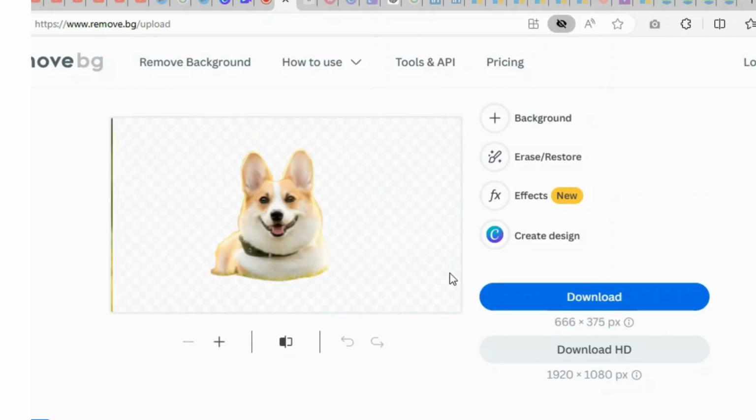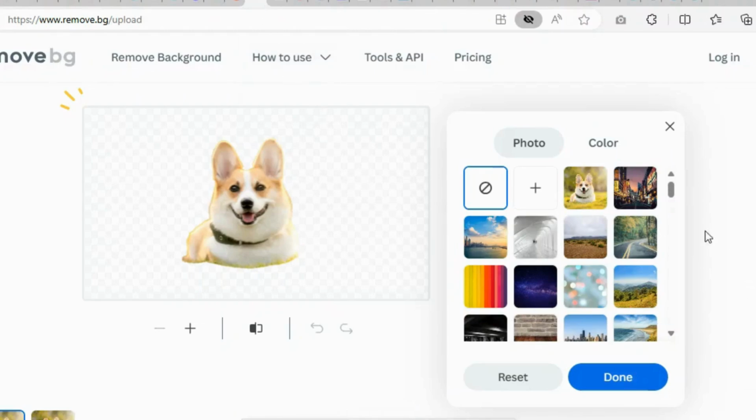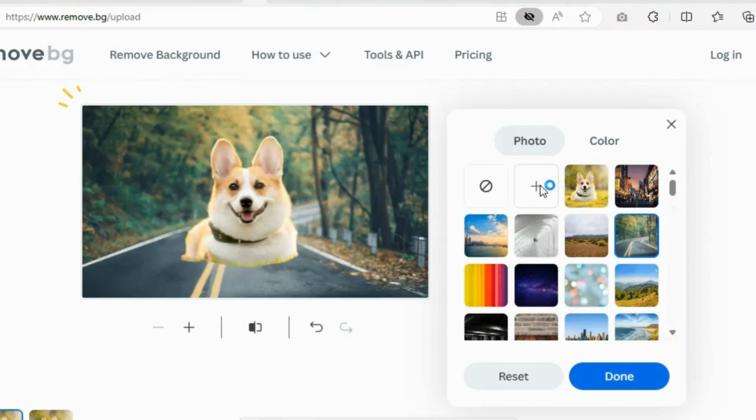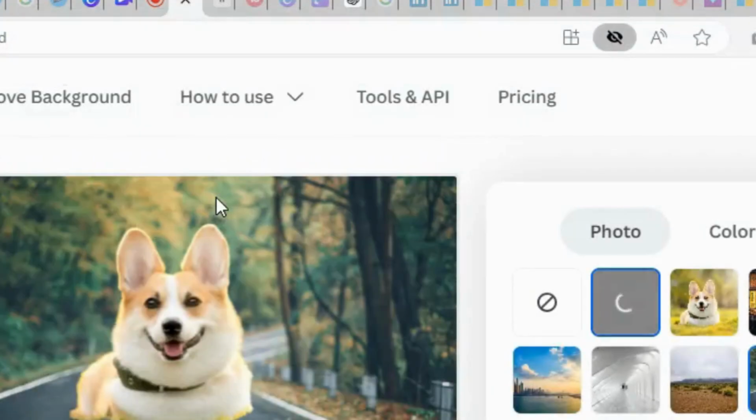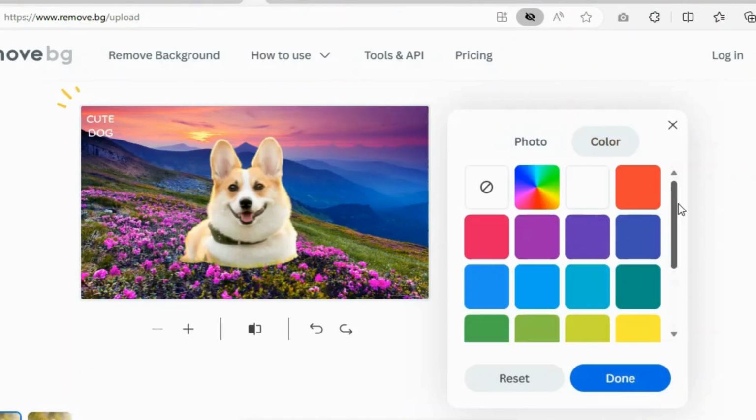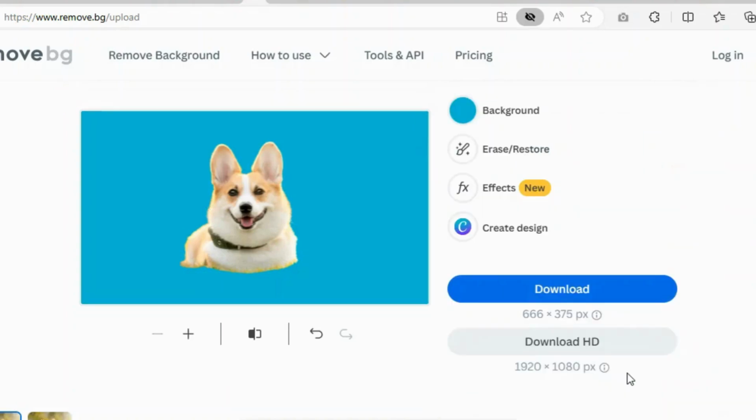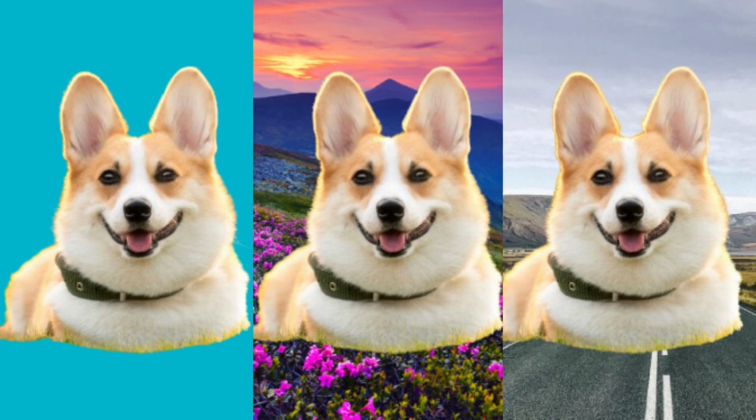No manual work required. Now you can add a different background to your image if you wish by just clicking the plus sign beside the background. Then you can choose either an existing photo or upload your own photo to use as a background. Or you can choose the color tab and choose a colored background for your image and click Done. Once you're happy with the result, just download the image with the background removed or revised, which is the last step. And that's it. With just a few clicks, you've got a clean, background-free image ready to use.